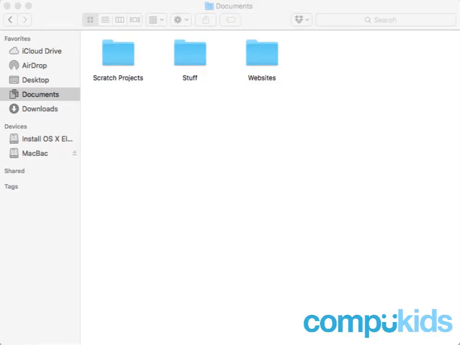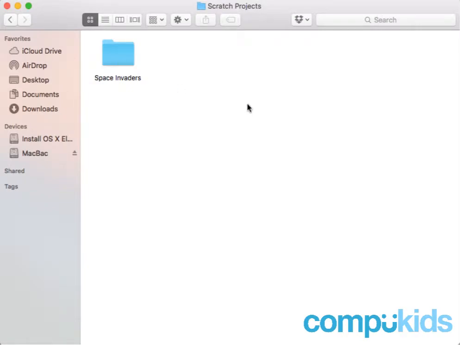Before we can start building our game, we need to create a folder where the game and all its assets will live. So we go to our Scratch Projects folder, which is inside the Documents folder. Double click to open it up.